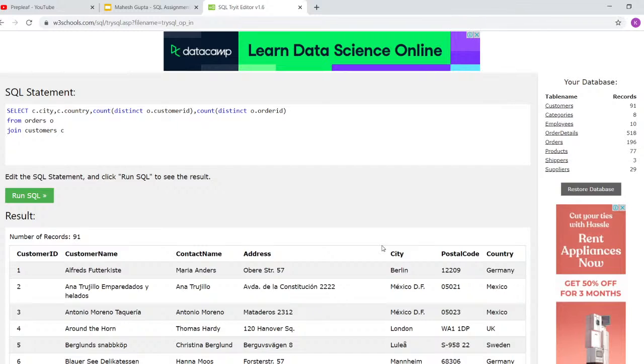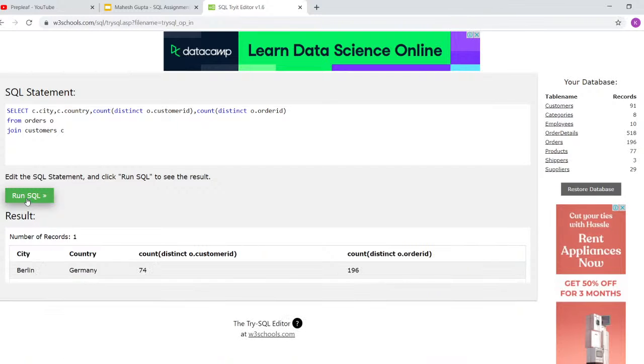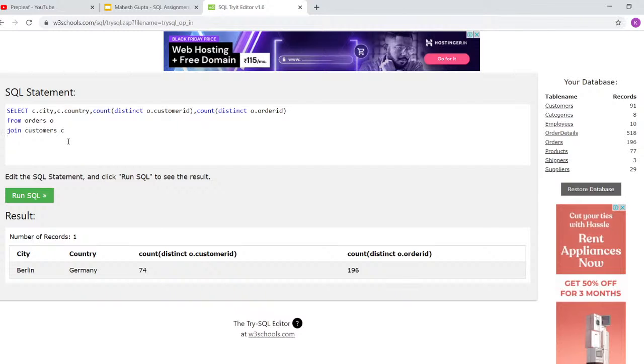Okay. And then I want all the cities. I don't want all the rows. So right now, if I run this particular query, it is showing me results for only one city, but I don't want it for one city. I want it for all the cities. So what it will do is group by the city column. That is the first column.